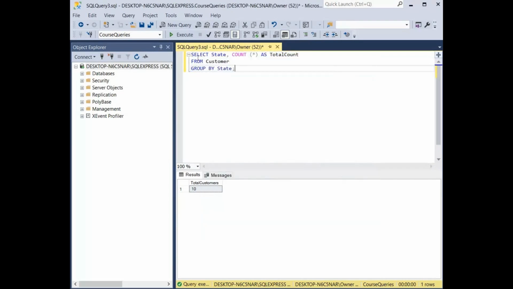We're going to say select the state, and then we're using count all again. So we're going to count all the customers, but this time per state. Now to do that, you have to precede the aggregate function count with the name of the column that you're counting per. So count all the customers per state, and then we're going to display it as a column called total count. And then we have from the customer table, and here's our group by clause.